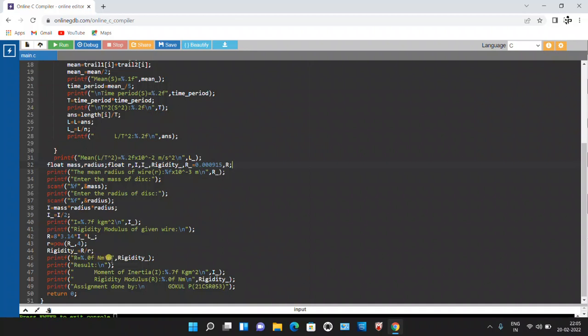Next I am going to print the calculated rigidity. These are the two outputs of the program, that is the moment of inertia and the rigidity modulus, so I have printed them as a result. This is the code required for running the program. And now I am going to run our program and see what the output answer is.